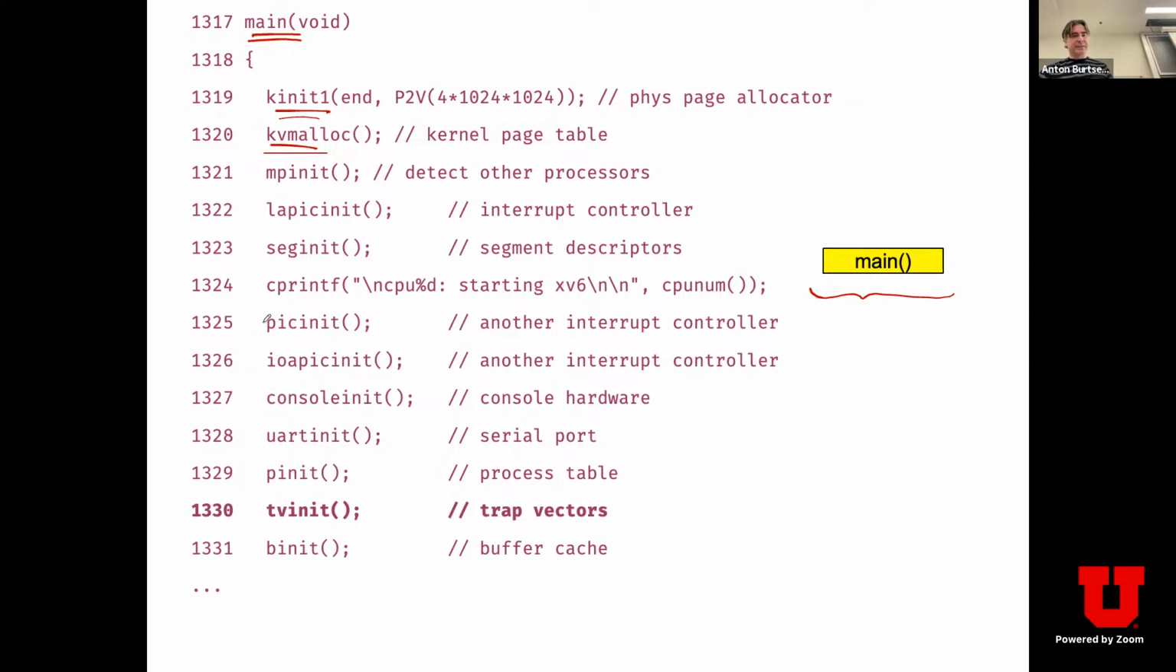There are a couple of functions which initialize the advanced programmable interrupt controllers, APIC. It's just negotiation with the hardware about how the interrupts will be delivered. I don't want to go into the details; you can read later, right? But this function, tvinit, is the trap vector initialization. TV stands for trap vector, and it initializes the interrupt descriptor table, IDT.